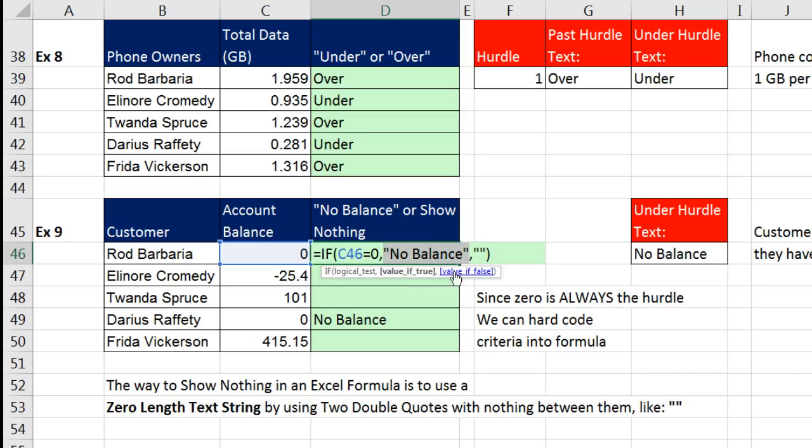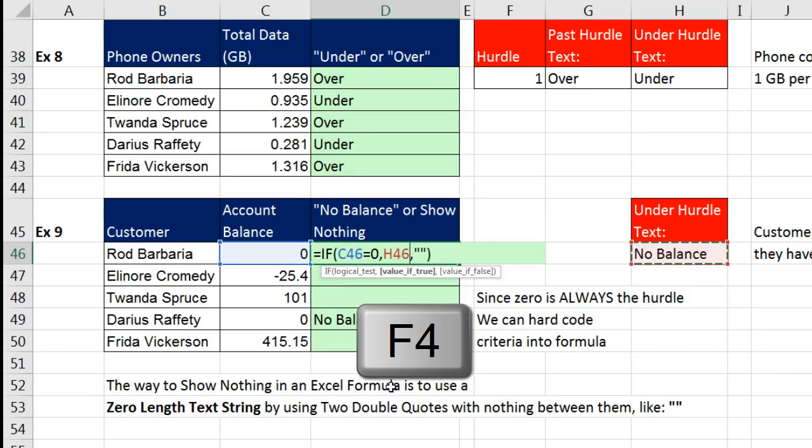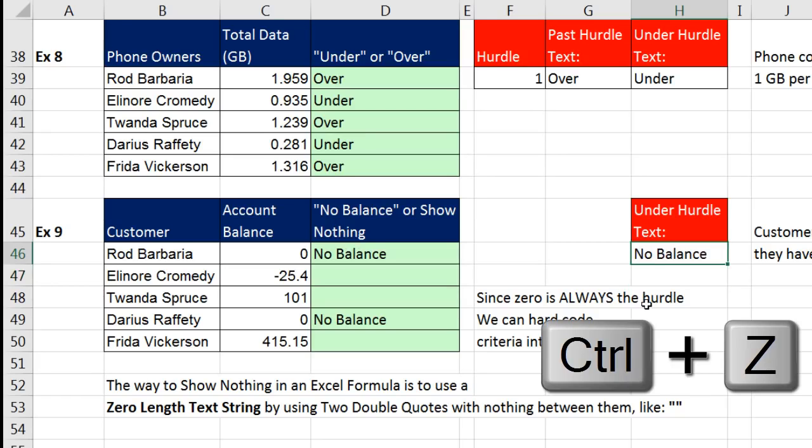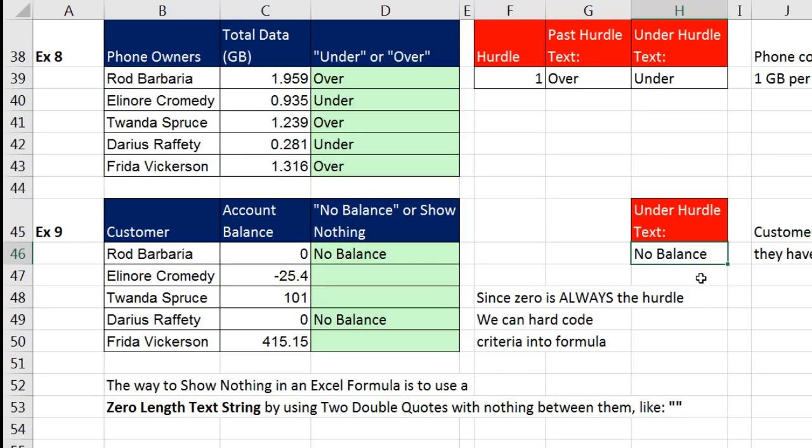I don't have to click delete. I simply come over and click on the cell with no balance, H46. And I need to lock it, so I hit the F4 key. Control Enter. Double click and send it down. If I want to change it, I could come over here and type all paid and Enter. Excel's golden rule comes to the rescue again. Now I'm going to Control Z and leave it as no balance.